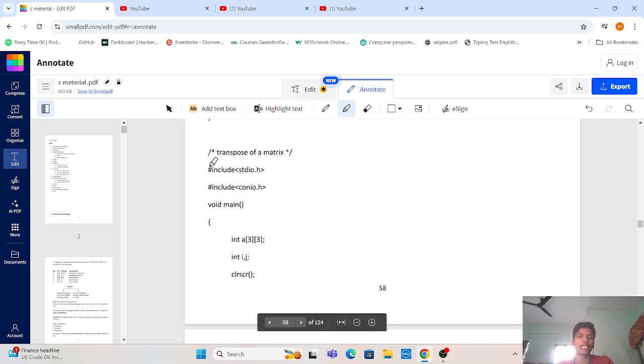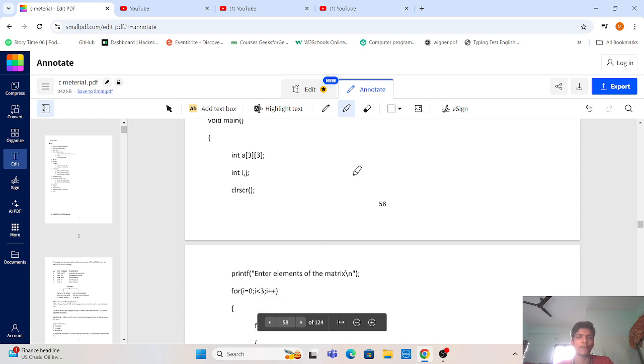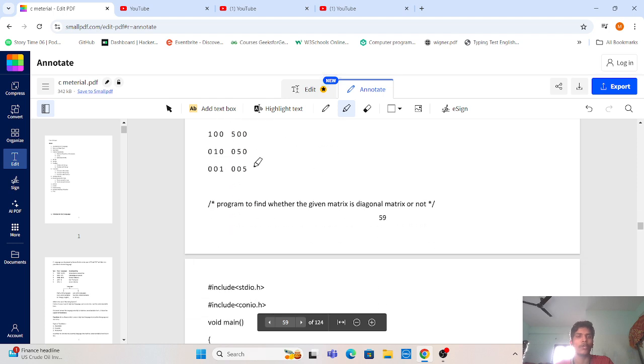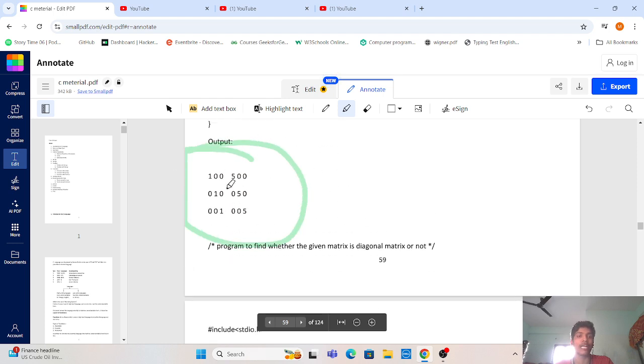Okay, let's see the transpose of a matrix, and this is the code for it. Okay, you get the output like this for the transpose of a matrix. The transpose of a matrix means the rows and columns are interchanged, and you get it in this format only, in the diagonal format. It is called the transpose of a matrix.